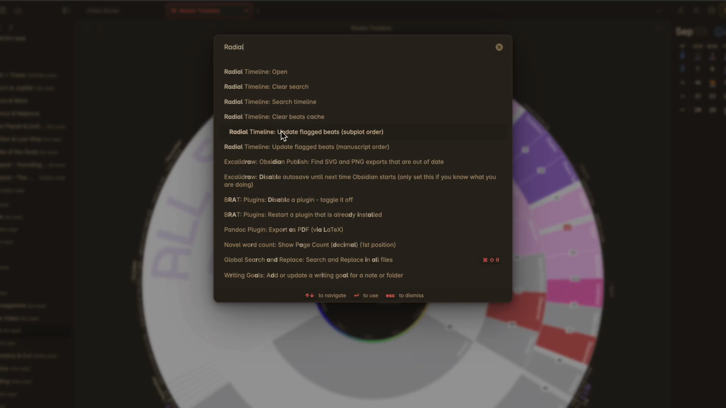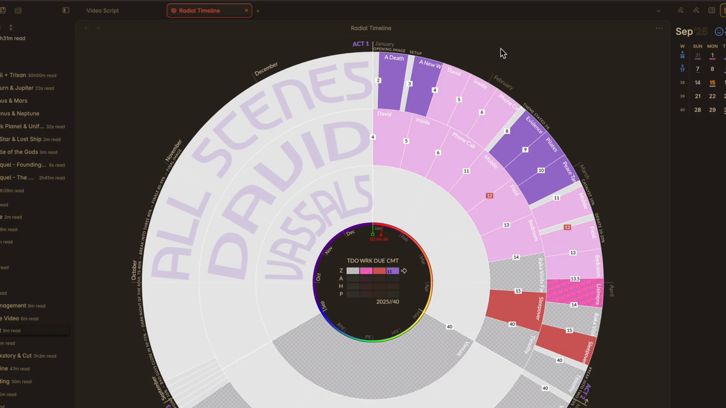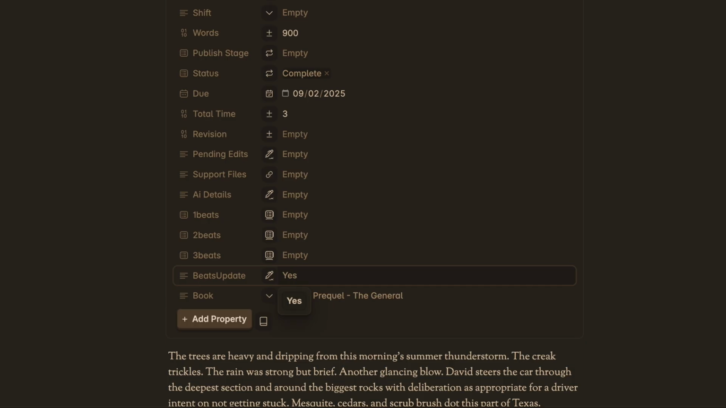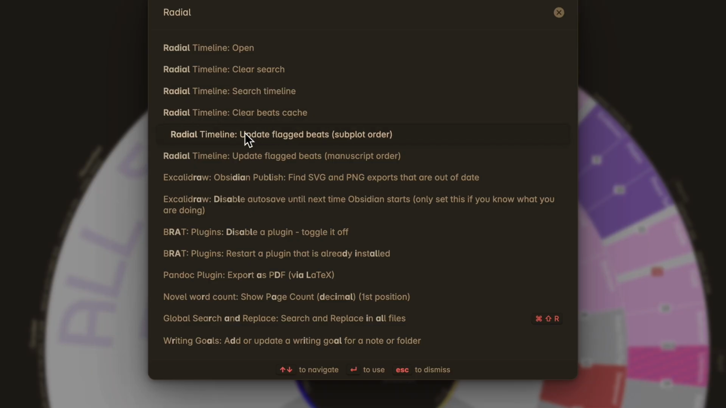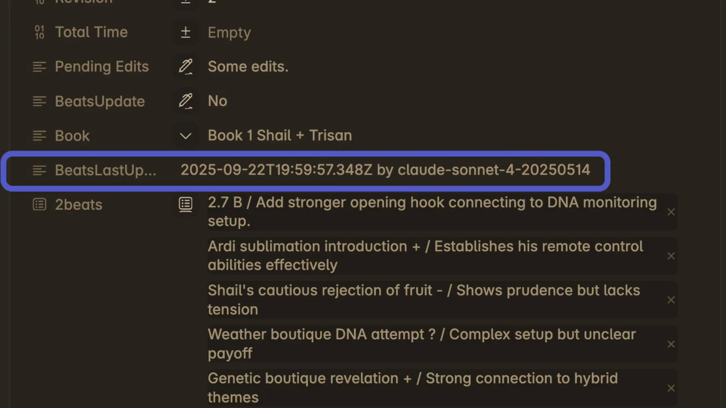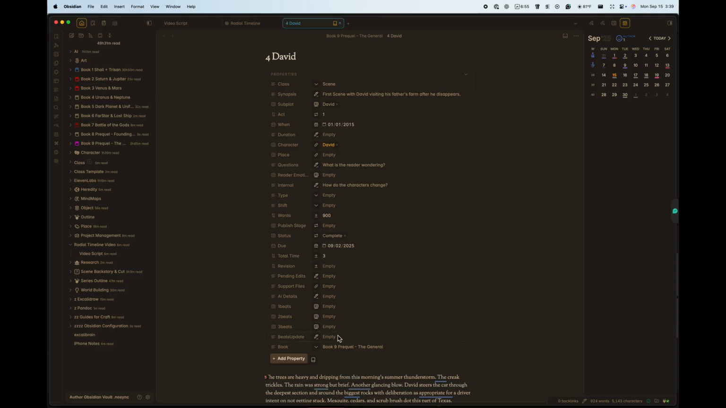For subplot order, adjacent scenes are taken from that subplot. For the manuscript order, the previous and following scenes of the flag scene may be from other subplots, so keep that in mind. Clear AI cache allows you to reanalyze scenes. After analyzing a scene, a timestamp is placed in the Beats Update metadata field, indicating when the scene was last processed, and it won't be processed again. Replace the timestamp with yes and clear cache, then update flag beats.